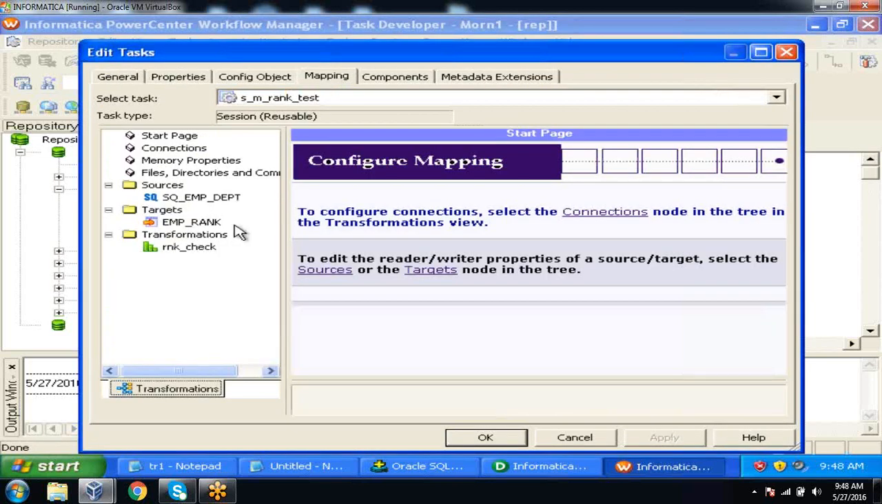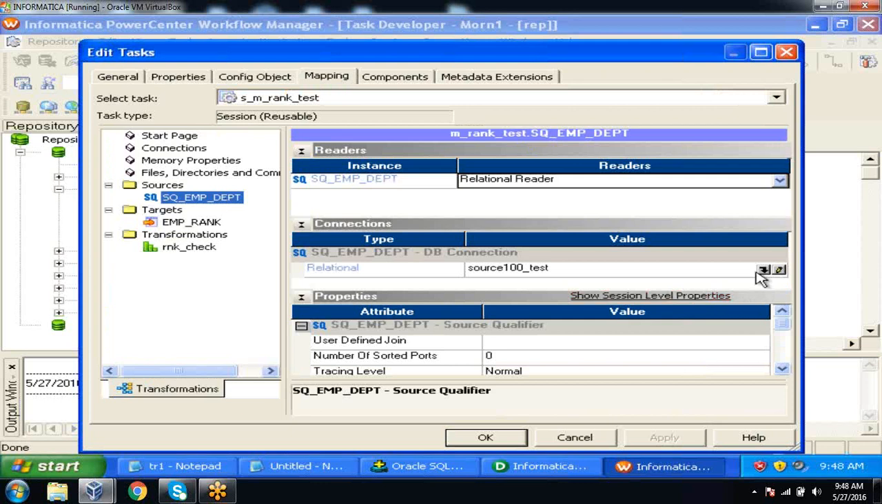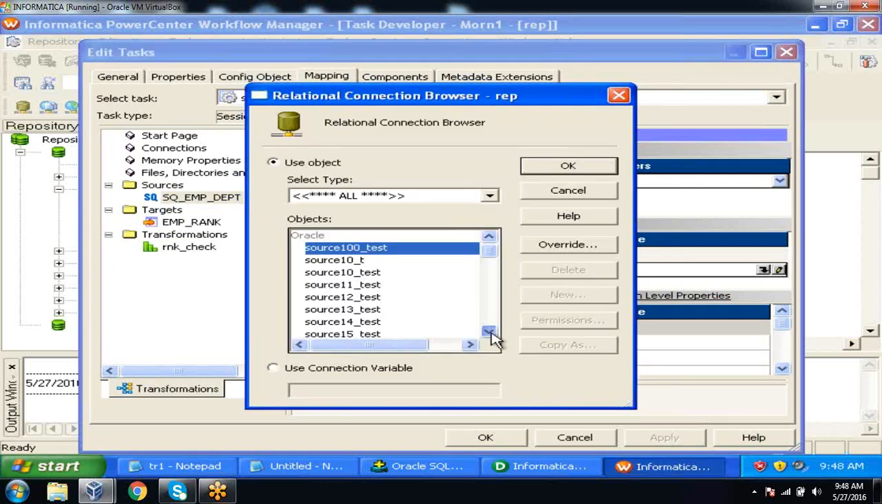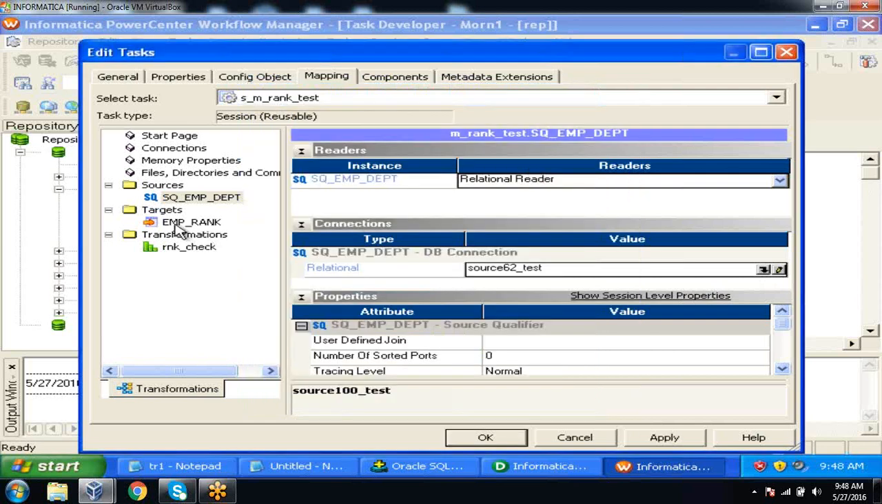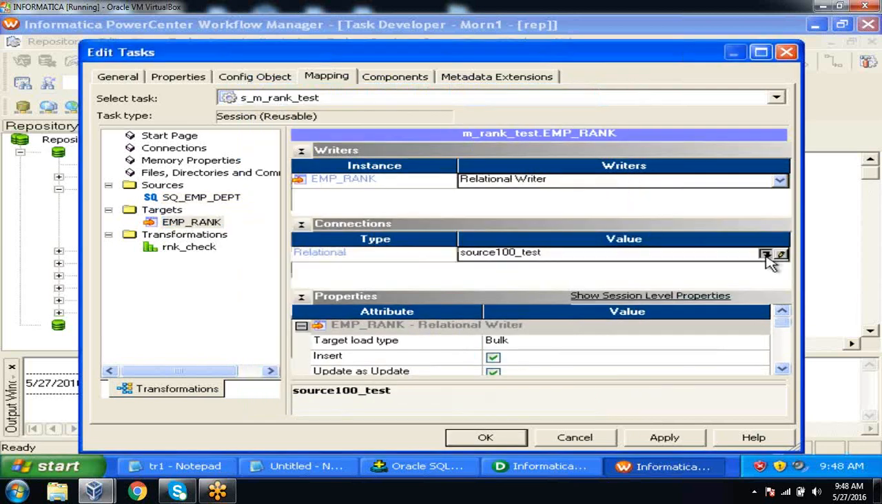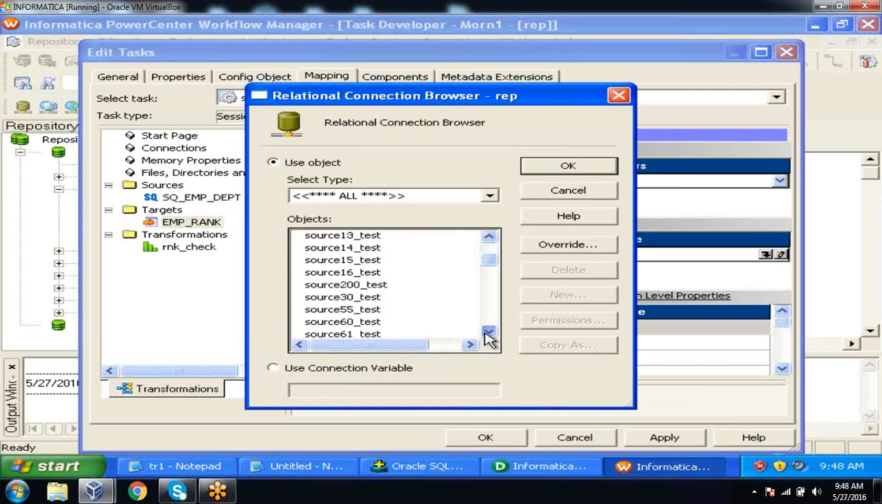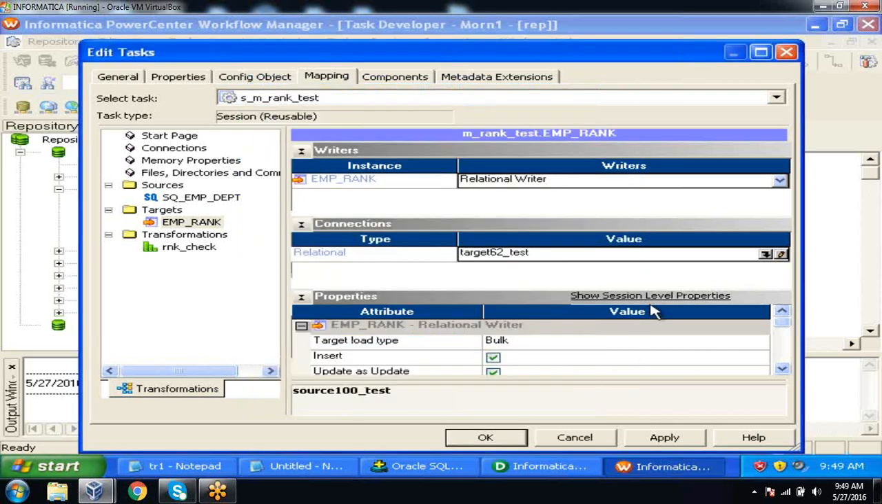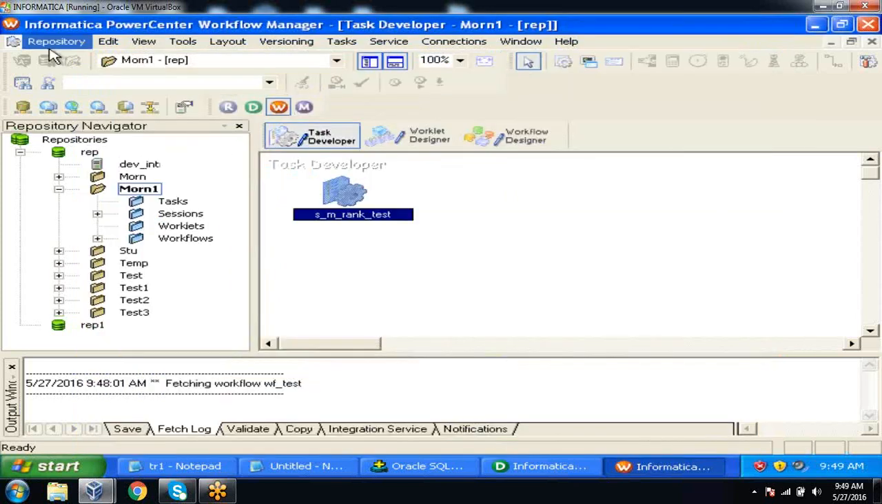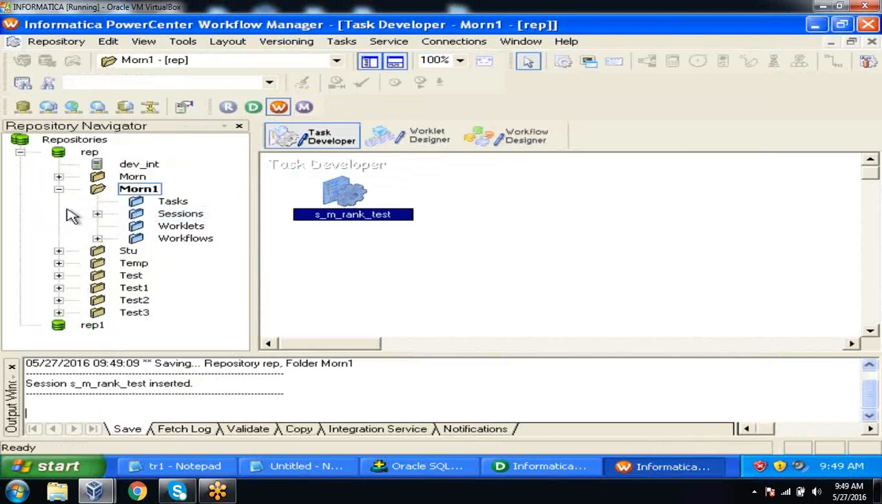Now double click on the session. Go to the mapping tab. As usual, we need to give relational connections for sources and targets. Source relational connection, source 62. Select target, target relational connection, target 62. Click on apply, click on repository, save.